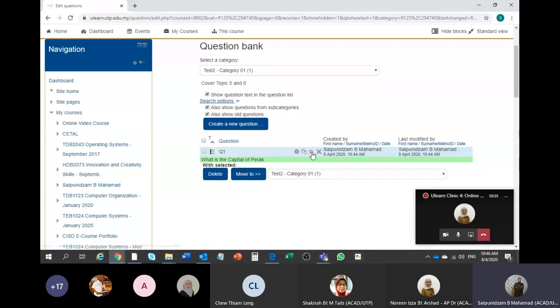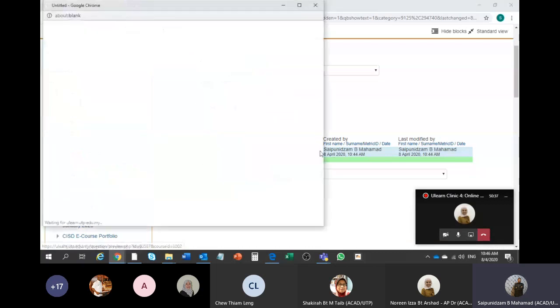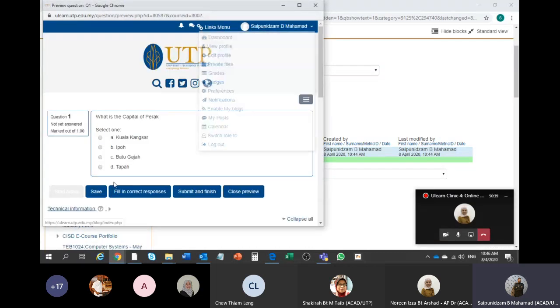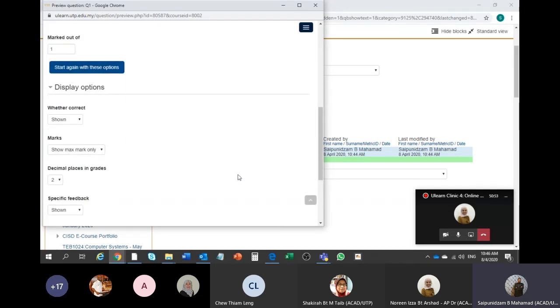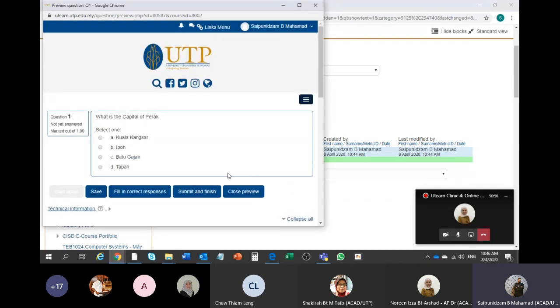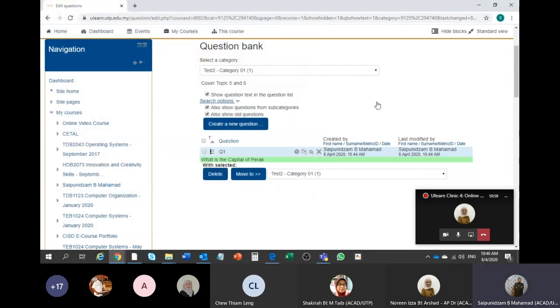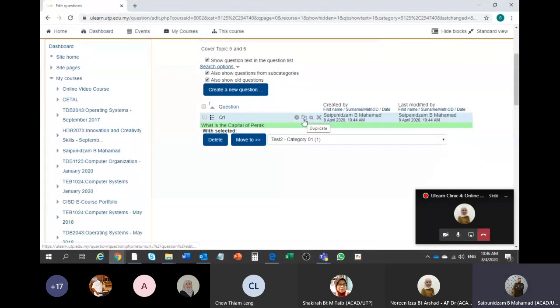So this one is to preview. If I click on preview, it will display. You can see my preview, right? This is the question, like what is the capital of Perak, and then these are the options: Kuala Kangsar, Batu Gajah, or Tapah. So this is the preview for examiners. If I want to duplicate the question, I click on duplicate.